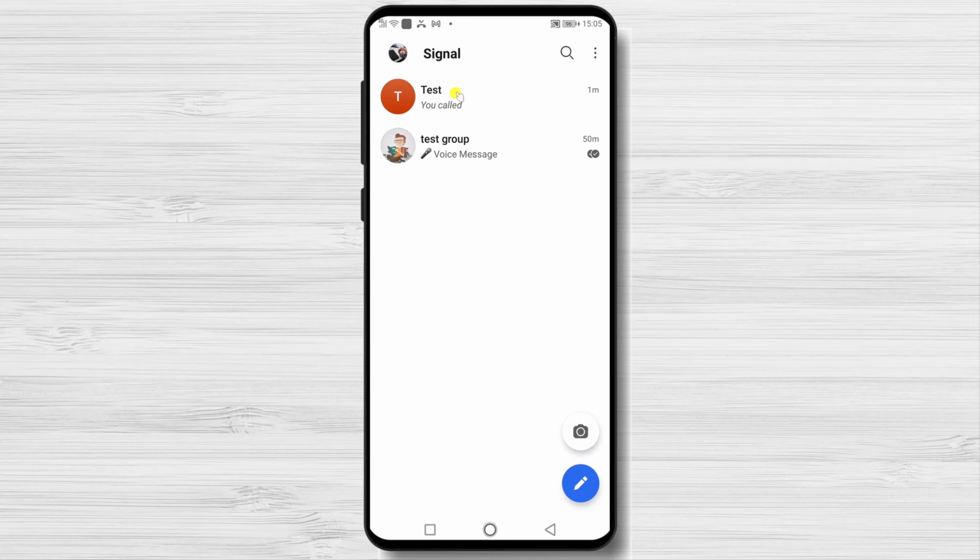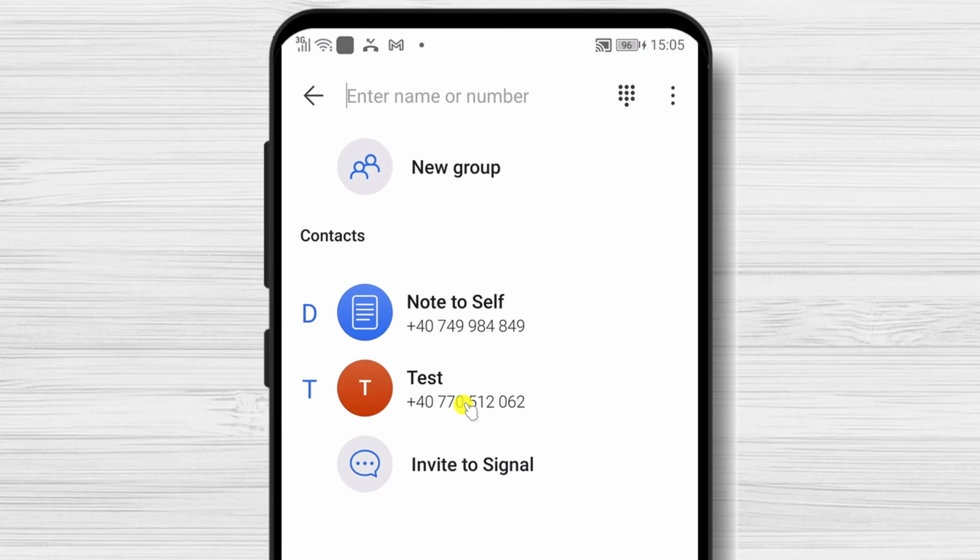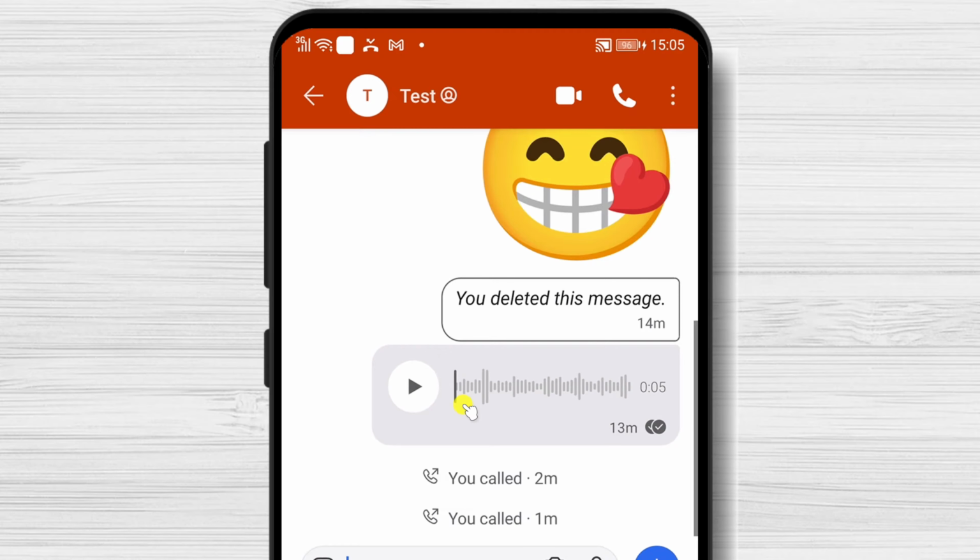To start a video call, you will need to have the contact on your phone and the person needs to have the Signal app installed. If you do not see the person who you are trying to call, just click on the New Conversation button and click on the person who you want to call. If you want to talk with somebody with whom you had a conversation, just tap on a conversation and on the top of the screen you will have 2 buttons to start a video or audio call.